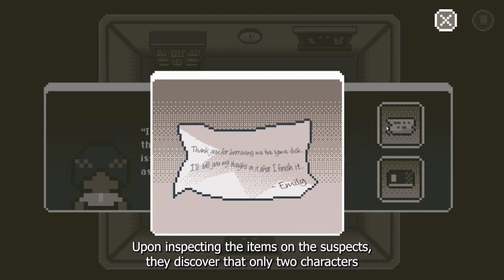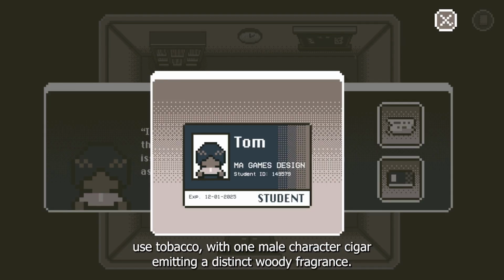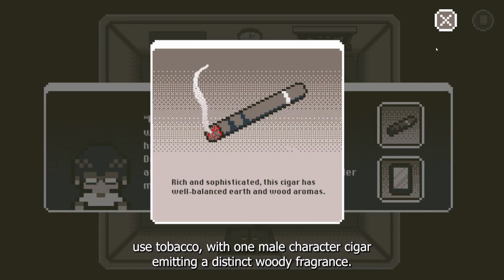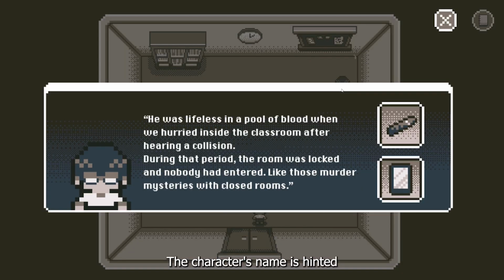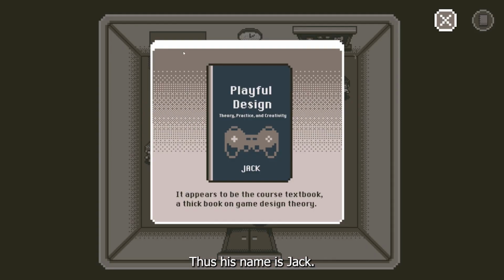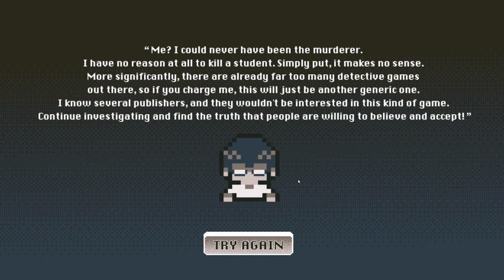Upon inspecting the items on the suspects, they discover that only 2 characters use tobacco, with one male character's cigar emitting a distinct woody fragrance. The character's name is hinted at on a smartphone, mentioning his authored work by the victim. Thus, his name is Jack. Once players correctly identify Jack as the murderer, the game progresses to Stage 2.